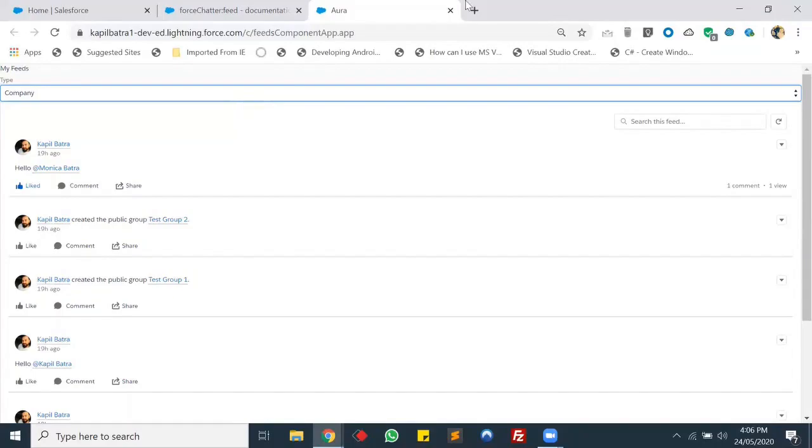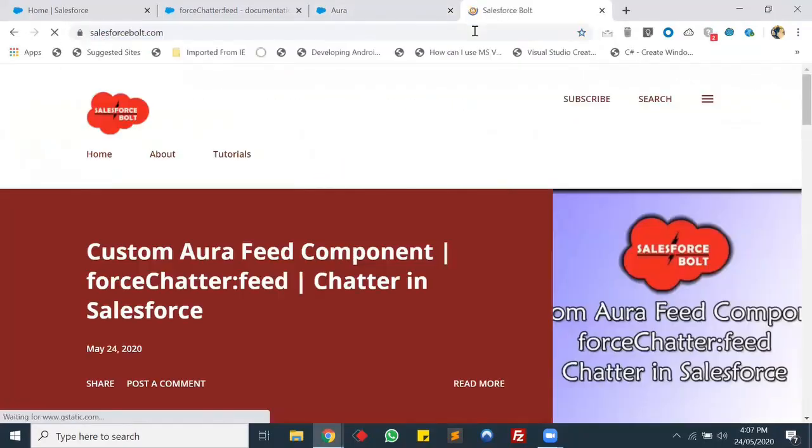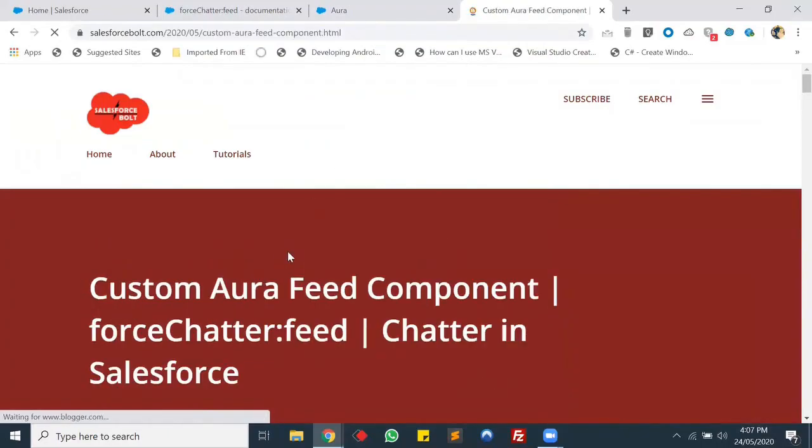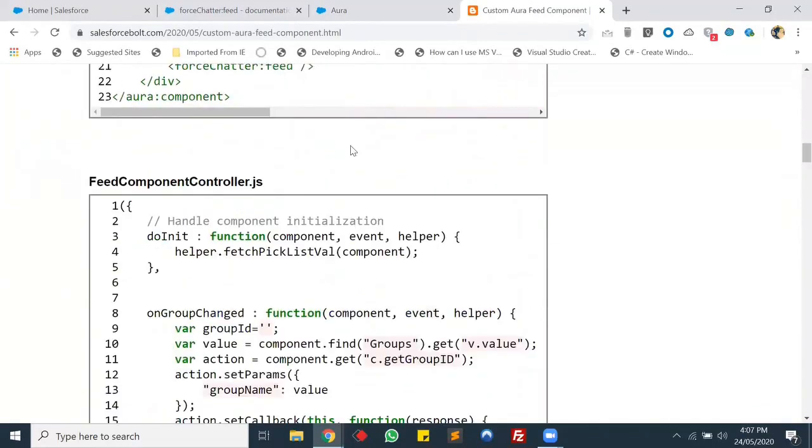So guys, I already have this code on my blog, so if you want, you can directly go and check that out, and I will try to explain it a little better in this video. I have the complete code on my blog with all the customization.